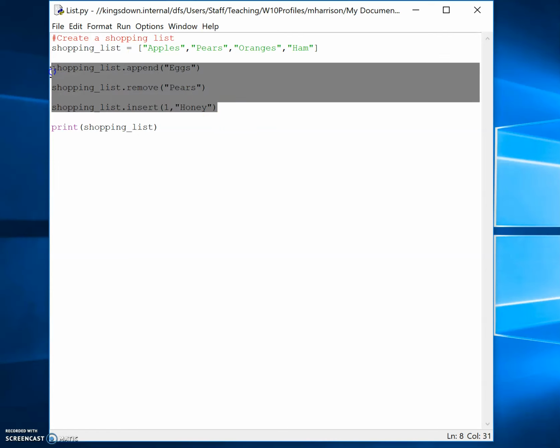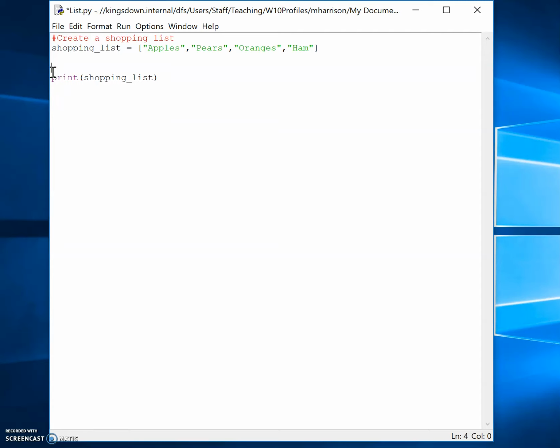If I delete that code and I just printed my shopping list, it will be the same however many times I ran that program. So it's kind of like a constant in that it's always going to stay the same unless you change it within your code. So that is arrays or lists within Python. That's the basics of them.